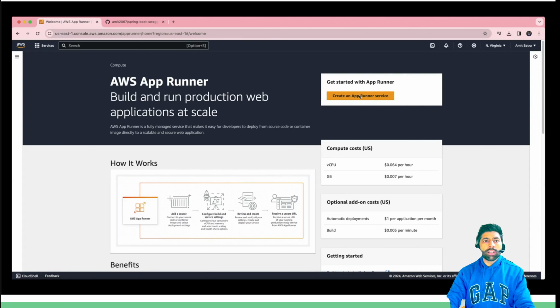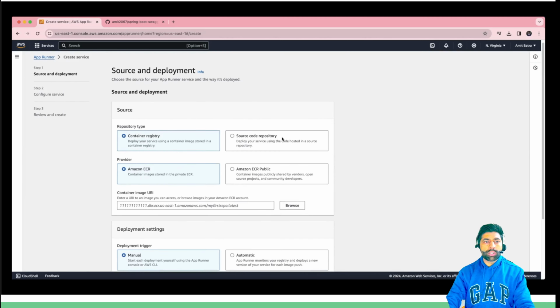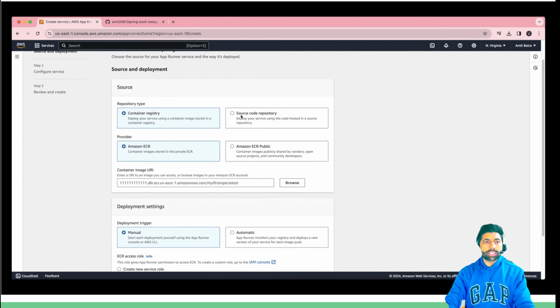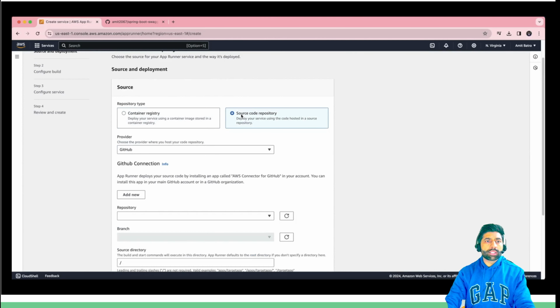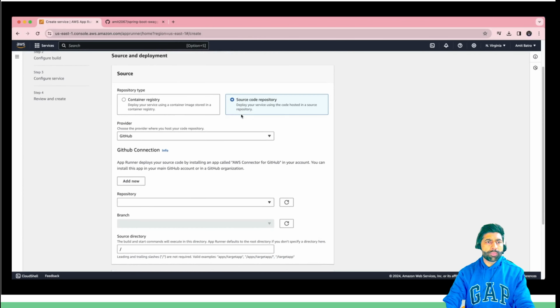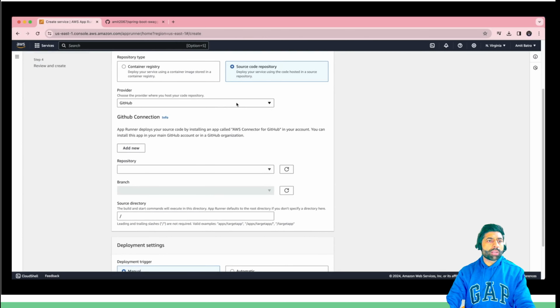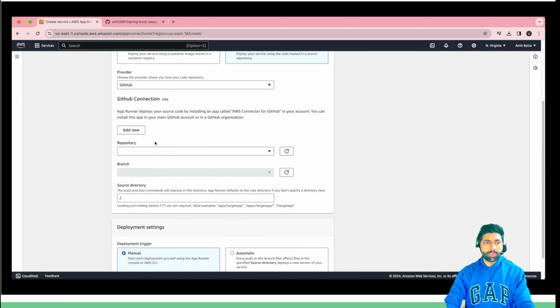So here we are going to create an App Runner service. There are two options: you have container registry or source code repository. Here I am going to select the option of source code repository. There are a couple of provider options, Bitbucket and GitHub. I'm going to select the GitHub option here, and I'm going to add a new connection.